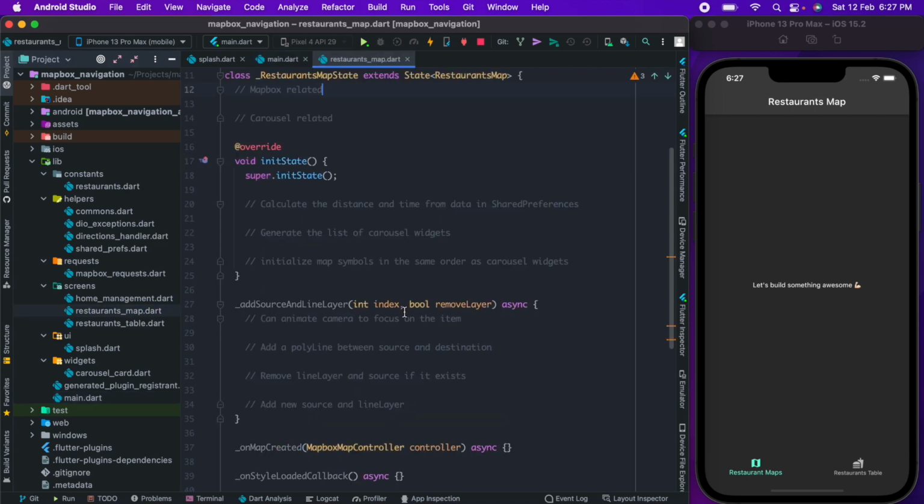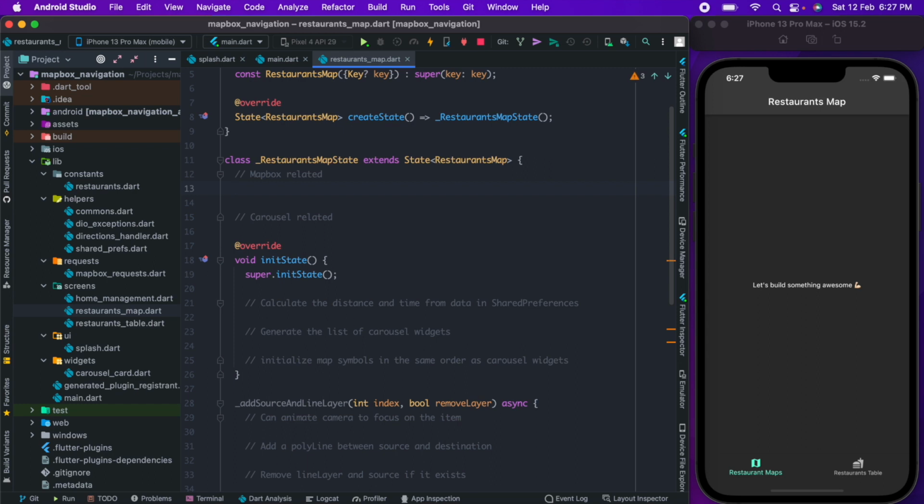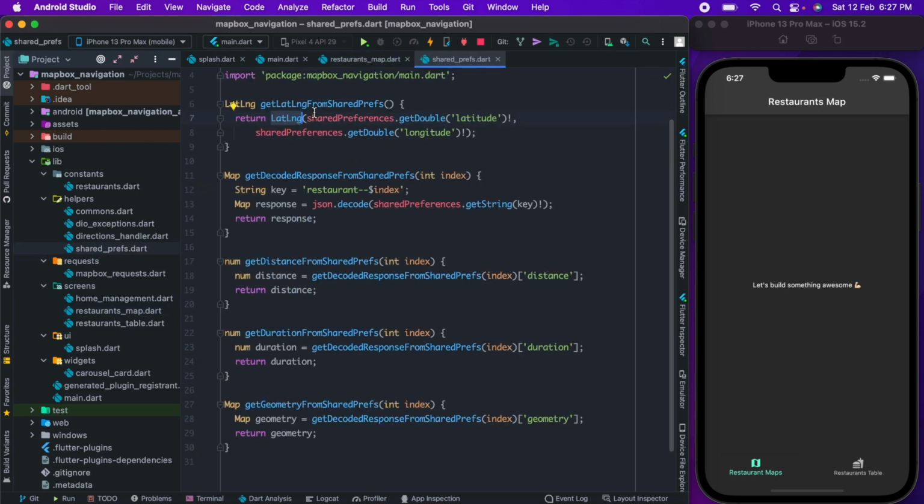I'll go to restaurant's map, and under the MapBox related variables, I will create a variable that can basically access the data from shared preferences. Again, its type will be latitude longitude, since we just want to reduce our work, and I'll call it latitude longitude. I'll use a helper function this time that will be get latitude longitude from shared preferences. If you go to shared preferences dot, you see this function, and it does nothing but get those two doubles in a latitude longitude format.